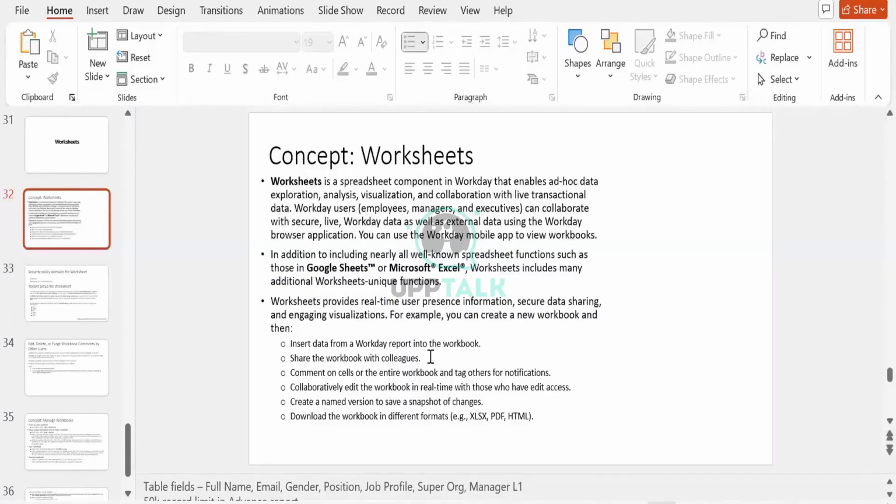Apart from that, you can share the workbook with your colleagues. They don't have to go outside of the Workday ecosystem to see those files. When you share it, they will get a notification that you have shared that workbook with them, and they will be able to collaborate with you. They are also able to comment on a cell or the entire workbook and tag people for notification, just like in normal Excel. Also, in normal Excel, you can comment on a cell.